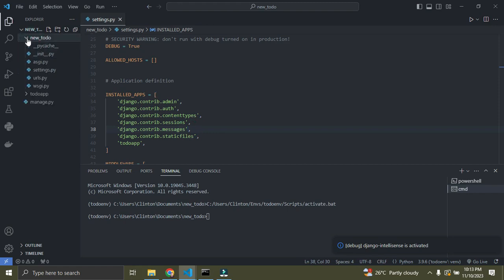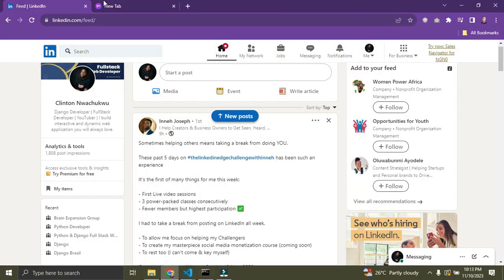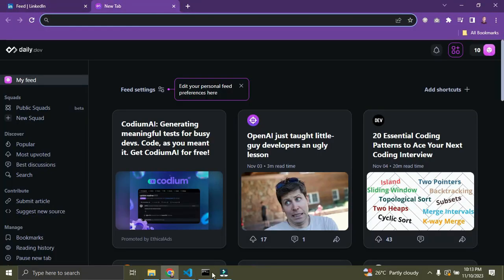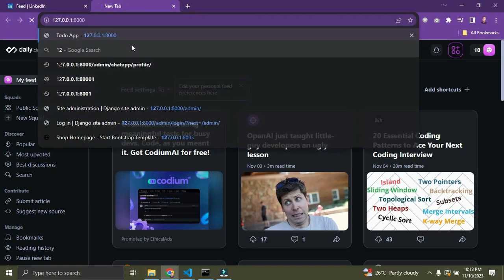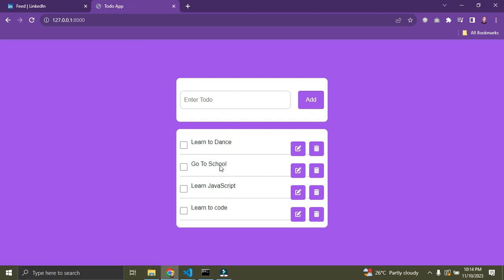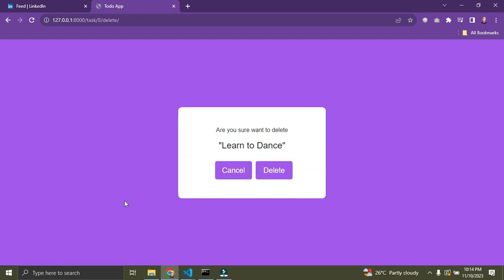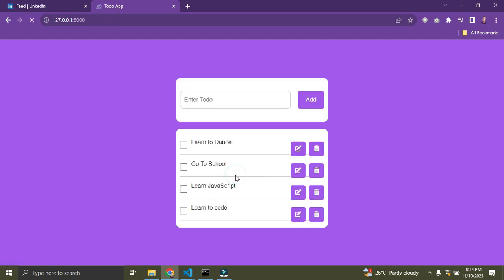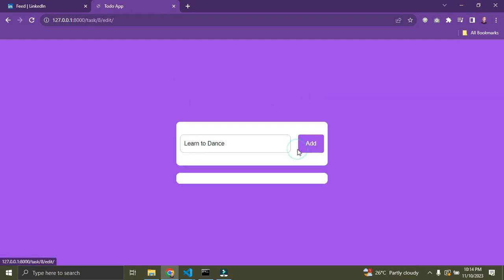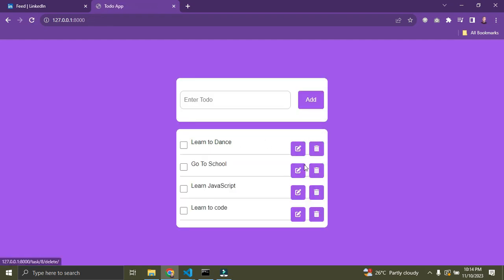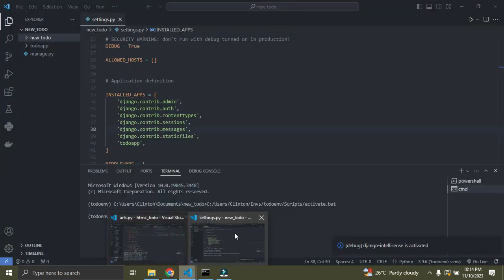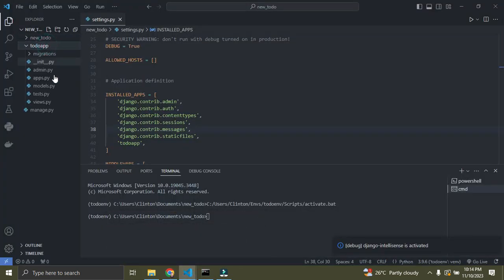Next, I'm going to set up the views. Okay, I'm going to set up two views now. One for the home page and one for the delete page. Actually, we are going to have three views: one for the home page, one for the updating, and one for the deleting. So I'm going to set up these views right away.